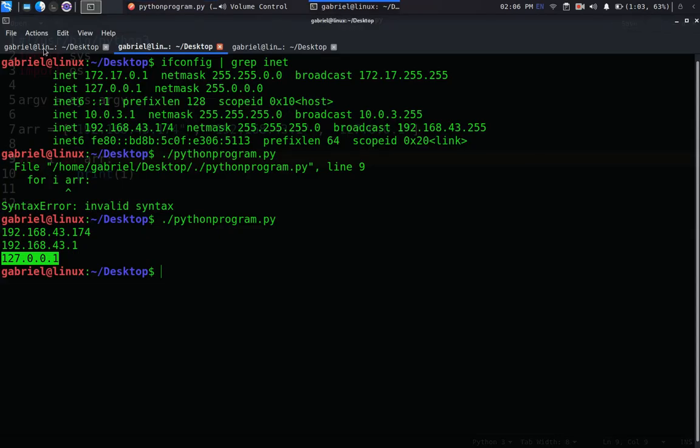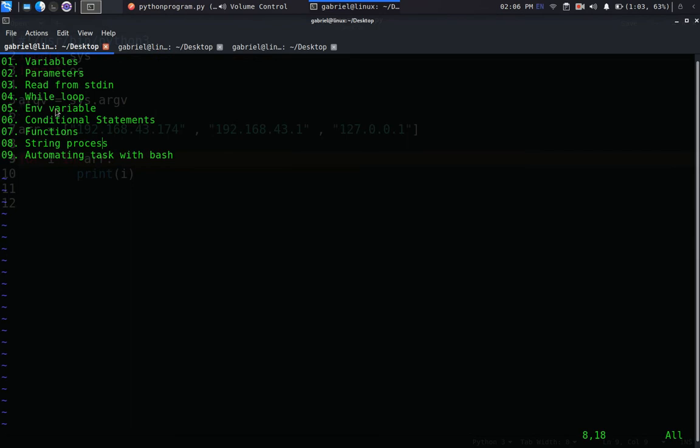Okay, let's see where we are. Well, we've talked about the loop statement. I think we've talked about the parameters. We've not actually talked about the environment variables. We've talked about the parameters. So in the next video that is coming, we're just going to talk about the environment variable.